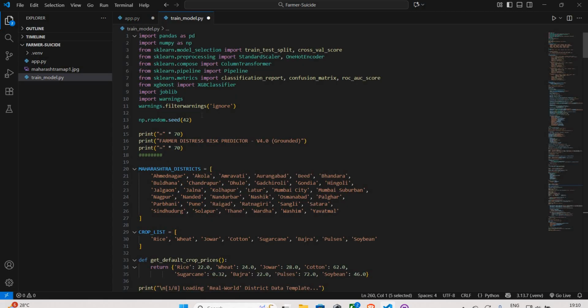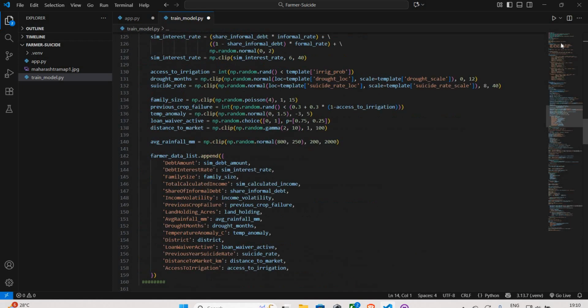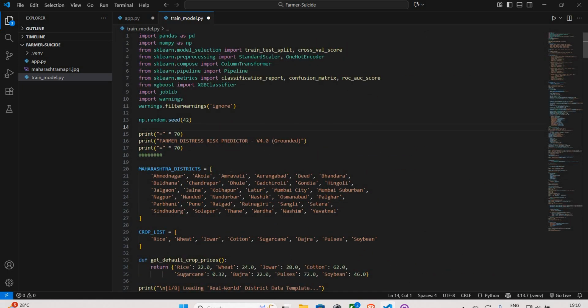I'm going to explain this project from top to bottom, and I'm explaining it so that even if you are new to ML or you don't know any ML, you will get a brief idea of how things are being used or implemented. So let's start from the beginning. This is my train model py, and this is my app py. So what is it doing?